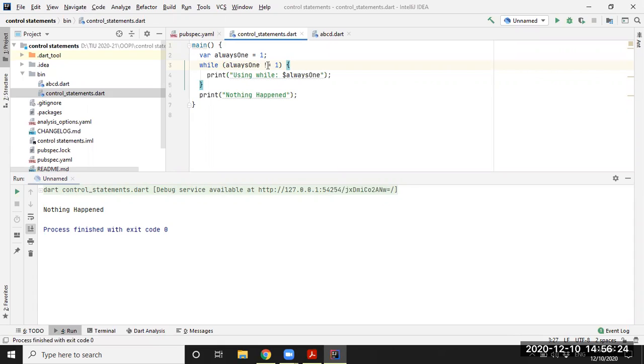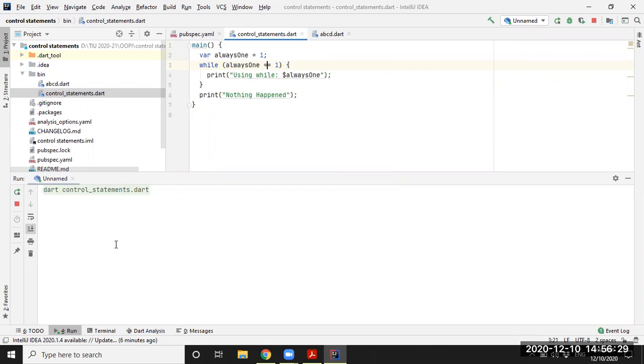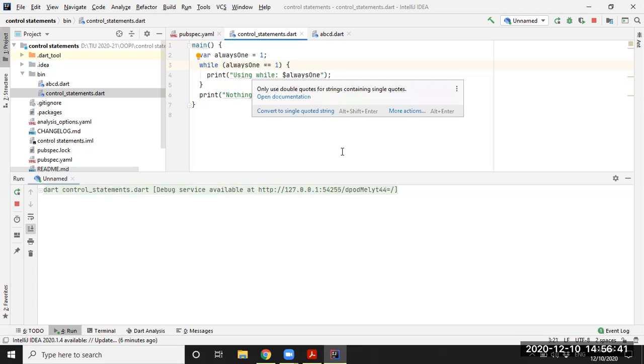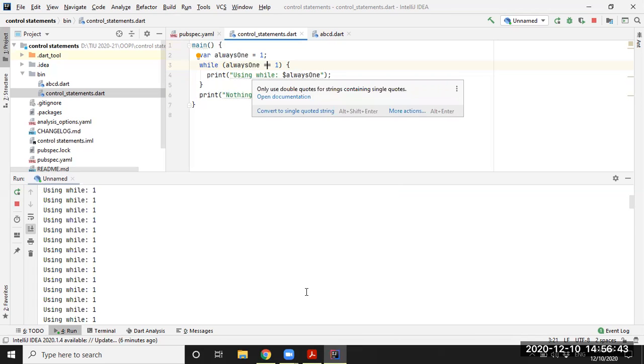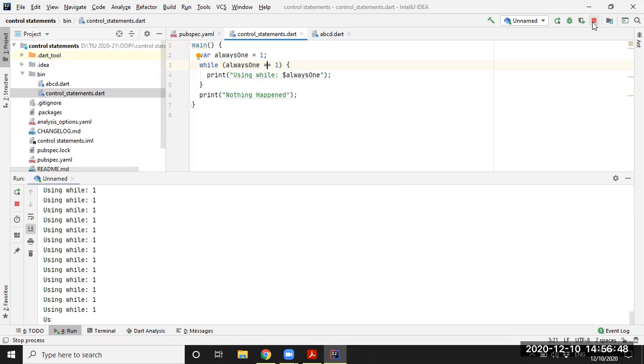If we make it equal 1, maybe the program will crash or it will keep running forever, printing 1 forever, because the condition will always be true. As you can see, it will never stop, so we can stop running the program. Okay, I stopped it. All right, this is while: if the condition is false, nothing will be run. As you can see, no printing will happen if the condition is false.